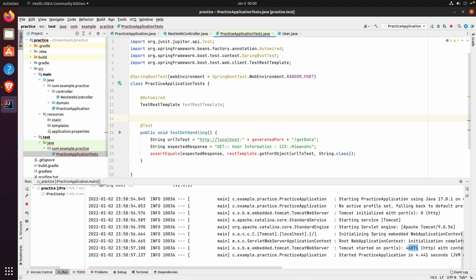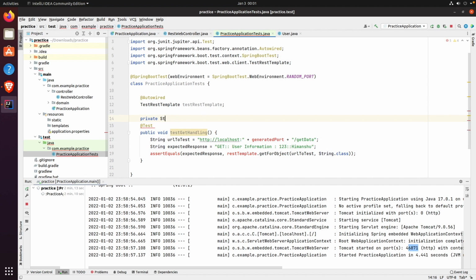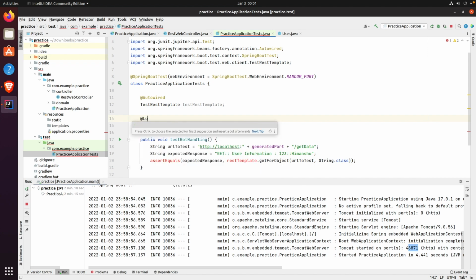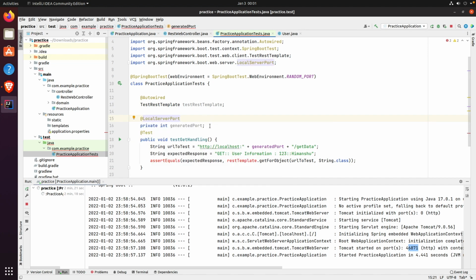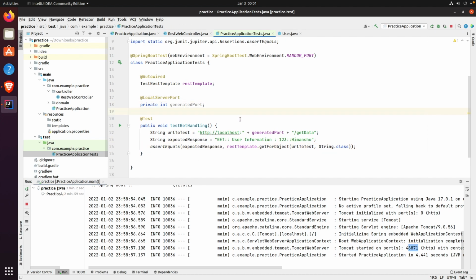So we are going to write another variable, generated port, and local server port. What will happen is whatever random port the service starts during that test case execution, that port will get assigned to the generated port variable and we can use that for hitting our URL. The rest template is actually okay. Let's rename this variable as rest template and that's it. That's how you will write your test case for one.